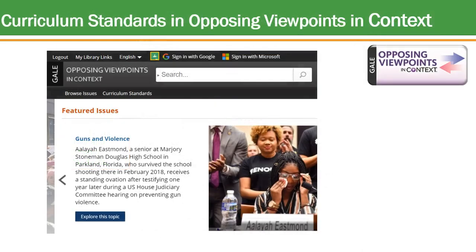We also have curriculum standards linked to our Opposing Viewpoints in Context. This also links to the content, which will save you time if you're pulling together a lesson and you're preparing something in advance that you might want to use on an inclement weather day or that you need to use for a makeup day. And you would go into Gale's Opposing Viewpoints in Context from our main A to Z list in Discus.